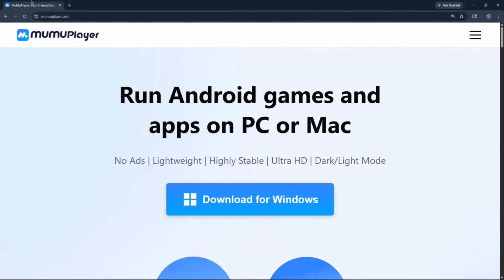So first things first, what is MuMuPlayer? MuMuPlayer is an Android emulator that allows you to run Android games and apps on your PC or Mac. Yes, it is PC or Mac, so super cool. They pride themselves in having no ads, completely ad-free, lightweight in terms of how impactful it is on your CPU, highly stable, and Ultra HD, meaning you can do up to 240 frames per second, which is super good, and definitely sets MuMuPlayer apart from some of its competitors. It also offers a dark and light mode, so I would definitely recommend checking this out.